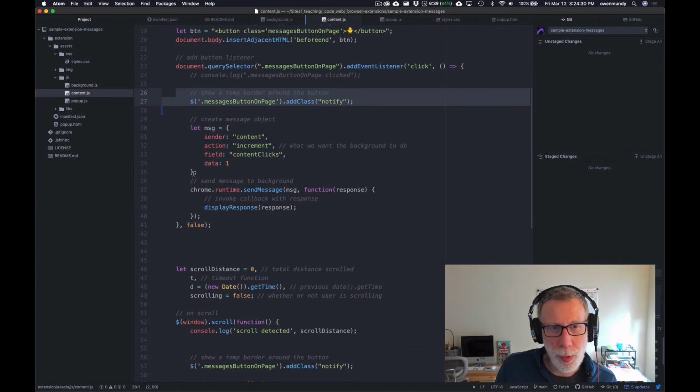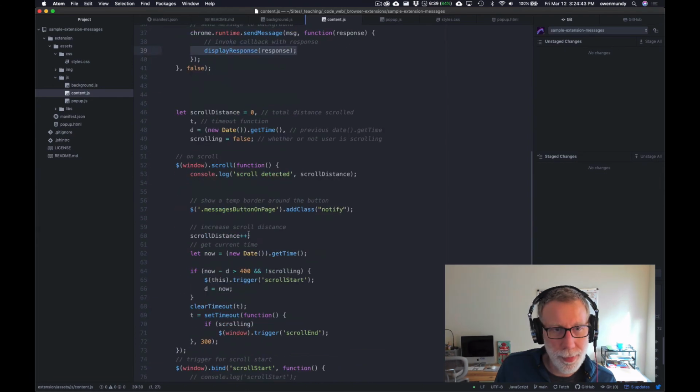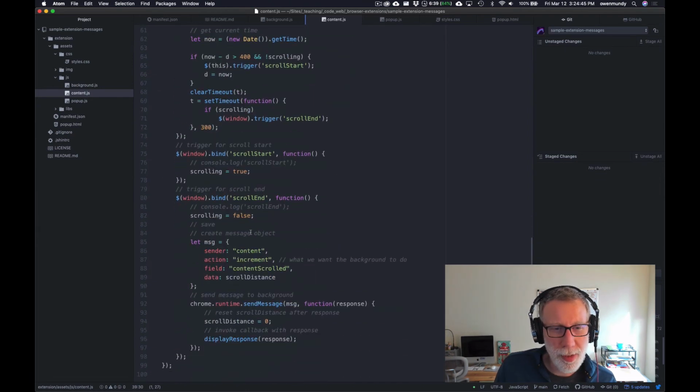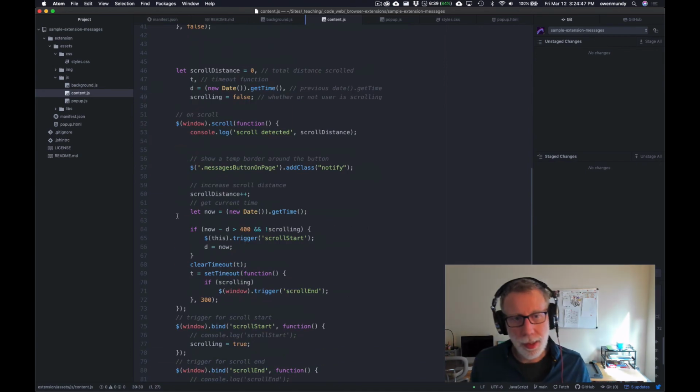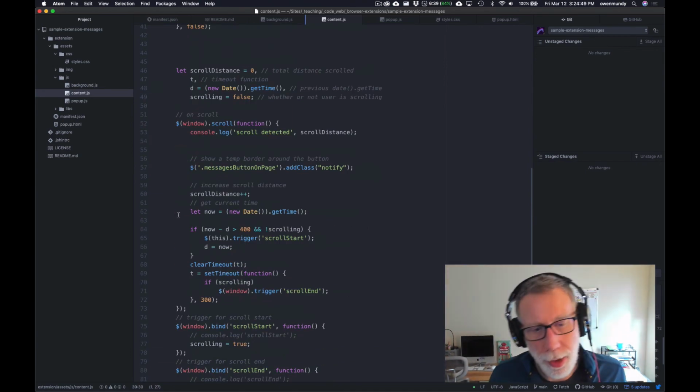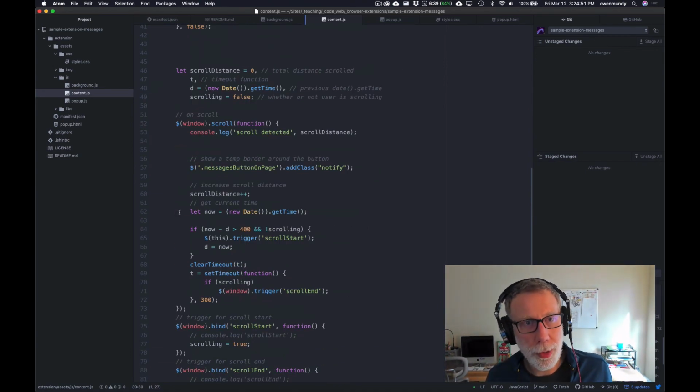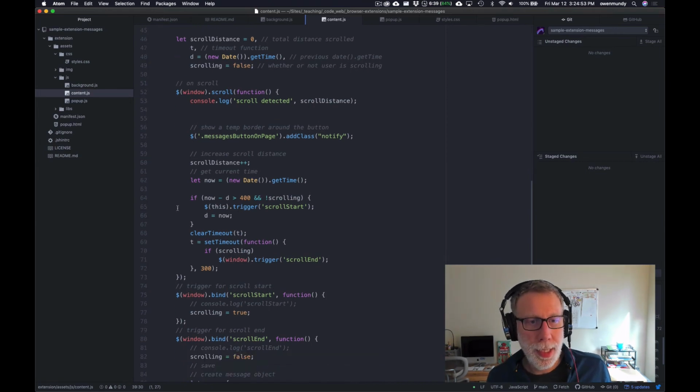And then we build a message object coming from the content, telling it to increment is the action, the field was content clicks, and just one. And then we display the response. And then the last bit is the code for the scroll, which is a little bit more complicated.